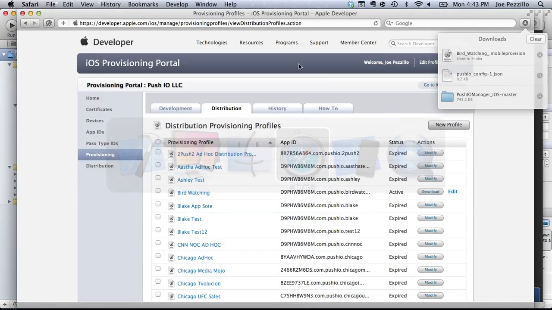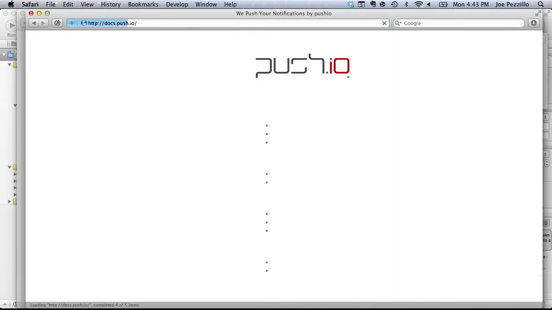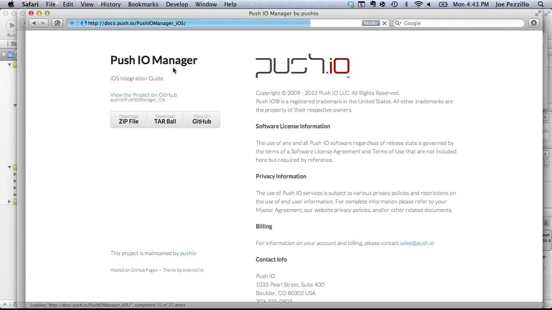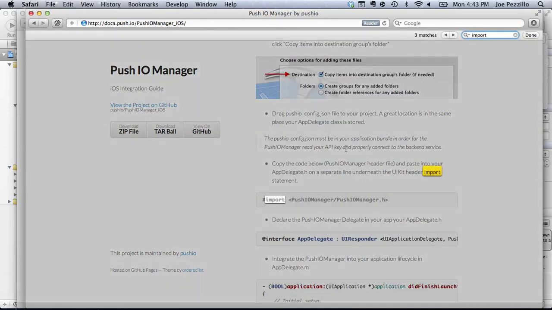I'm going to go over here and bring up the push.io documentation, which is at docs.push.io. And then we want the integration guide for iOS. And here's the URL for that, docs.push.io, push.io manager_iOS. All right. So here we want to scroll down to the portion of this guide where it says to copy the code below. If you don't want to actually do it, we can do a search here and find import.